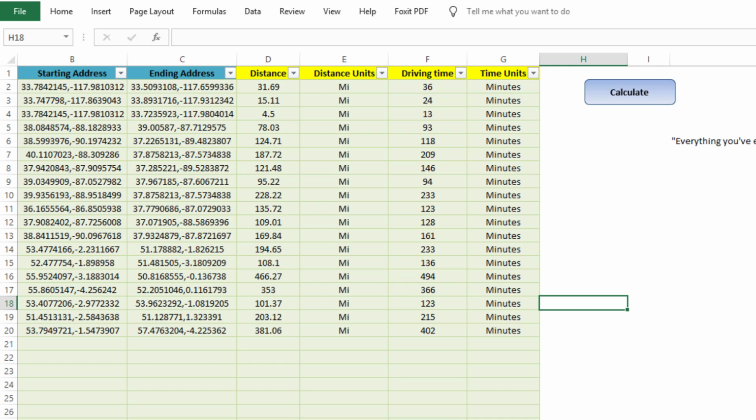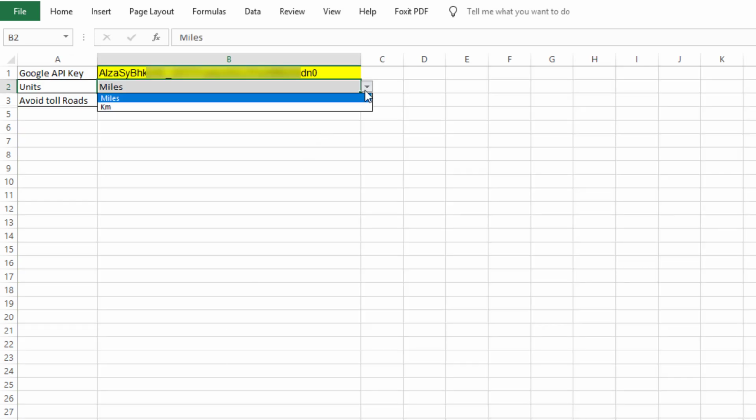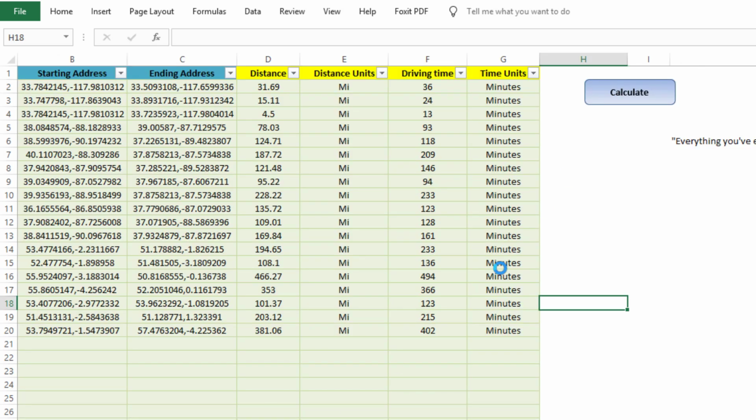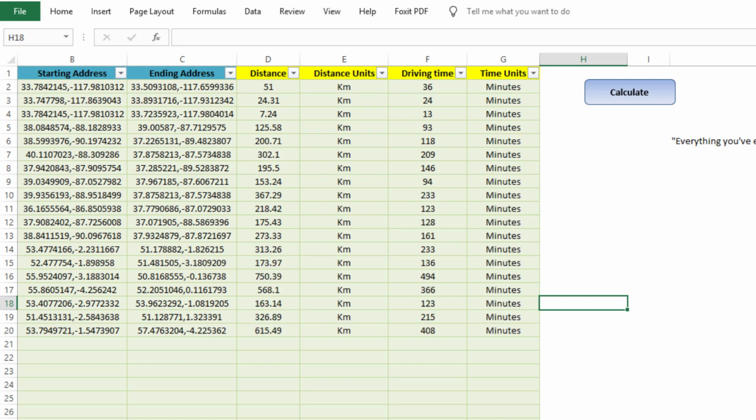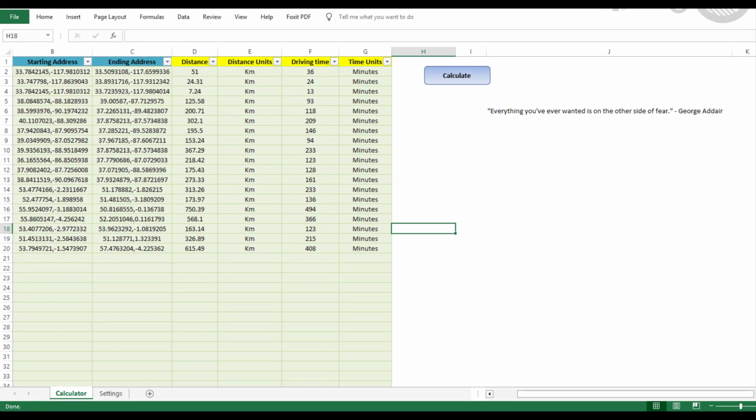This tool works with datasets of all sizes, whether you need to process a handful of coordinates or thousands at a time. It's built entirely in Excel, so there's nothing to install. Just download and start using it instantly. And best of all, it supports locations worldwide, making it incredibly versatile.